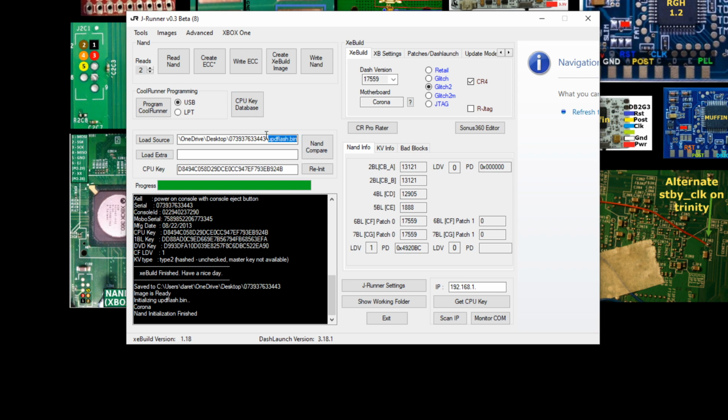And oftentimes, if you write this to your console, either by hooking up a physical flasher and hitting write NAND, or throwing it onto a USB stick and writing it via Xell, whatever the case may be, a lot of times it'll resolve oddball issues with glitch consoles.